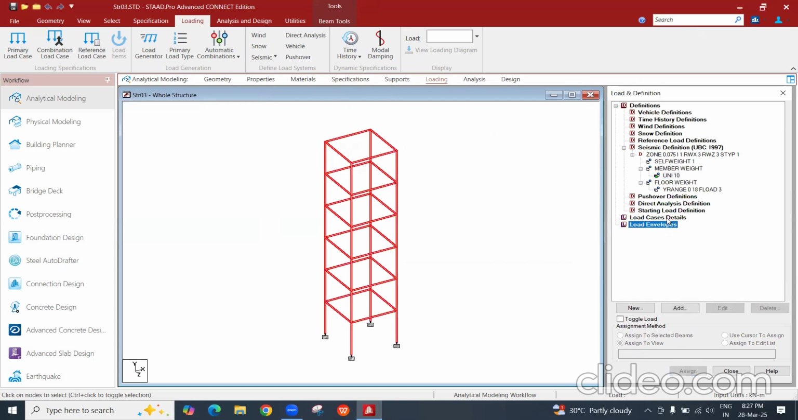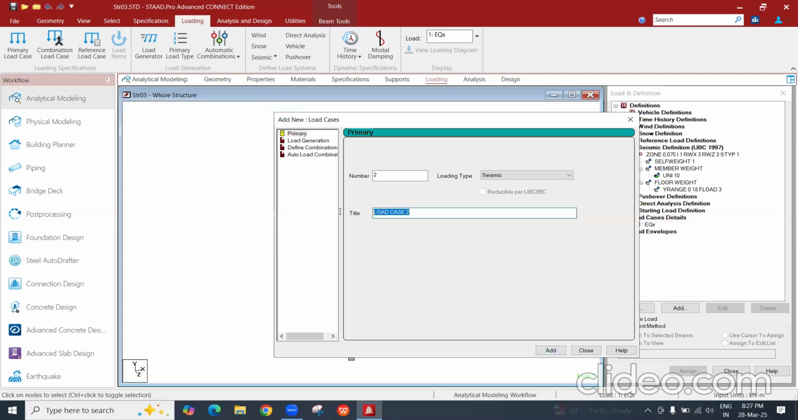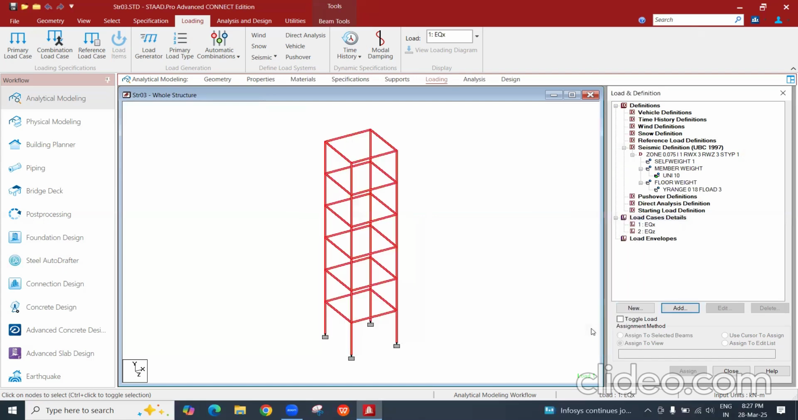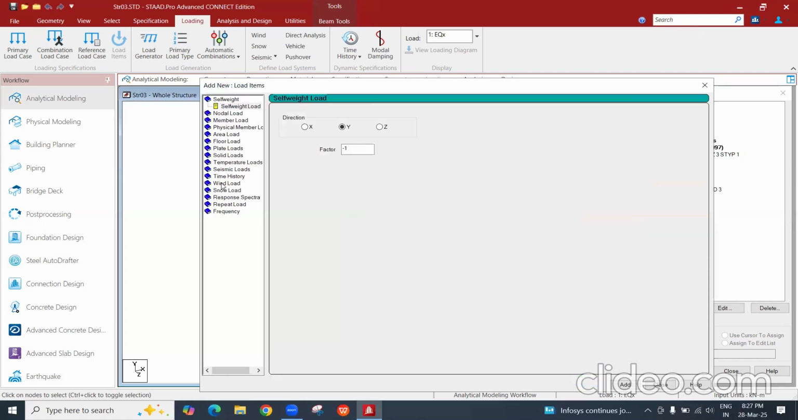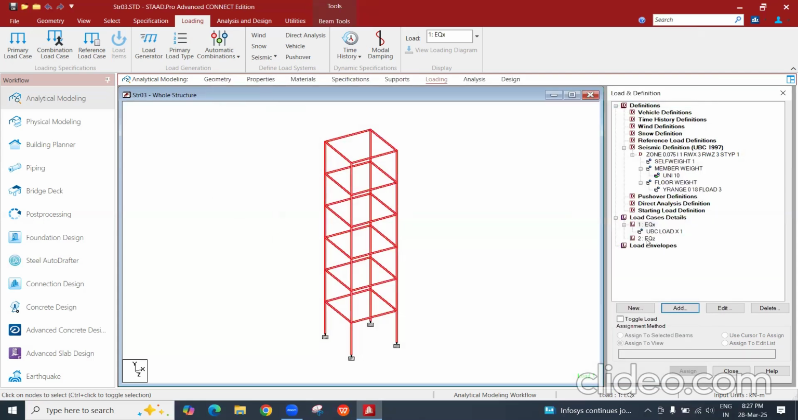Now we can go for a primary load case. Better we will add seismic of X, then EQ X and EQ Z also we will add. Now through the definition we are coming. Before we were doing separately, so that's why here we can go for X only one factor. Then here Z only one factor.